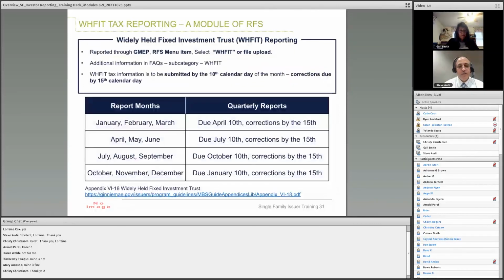All right, another module within RFS is Wifit, which is the widely held fixed investment trust reporting.